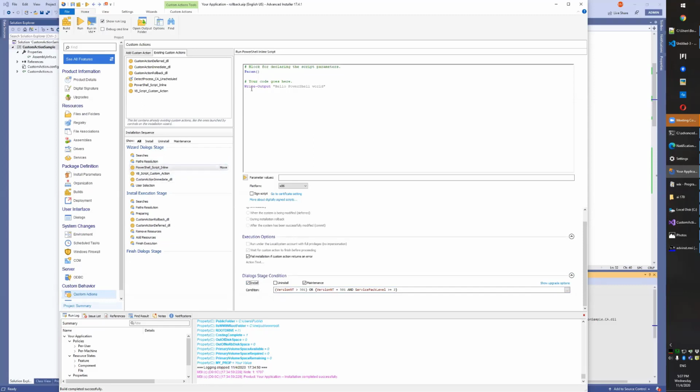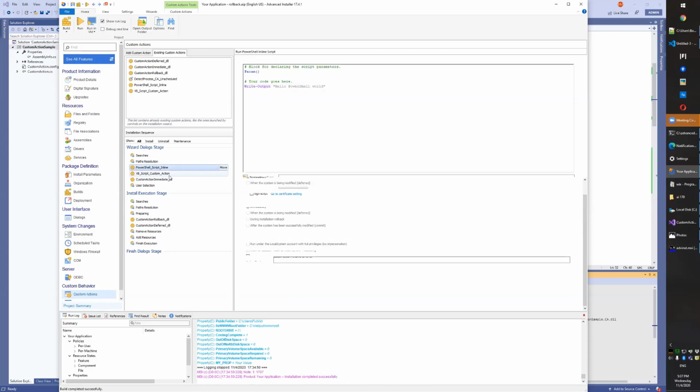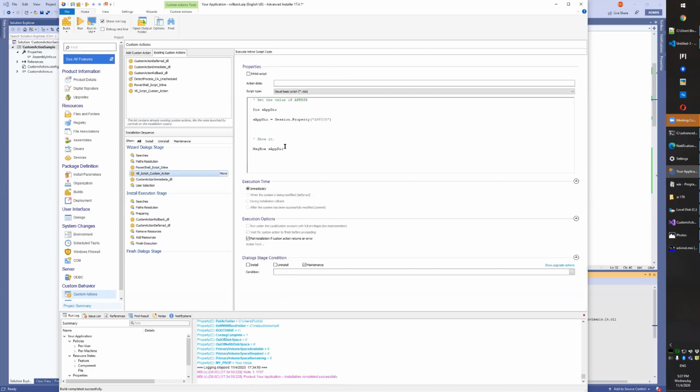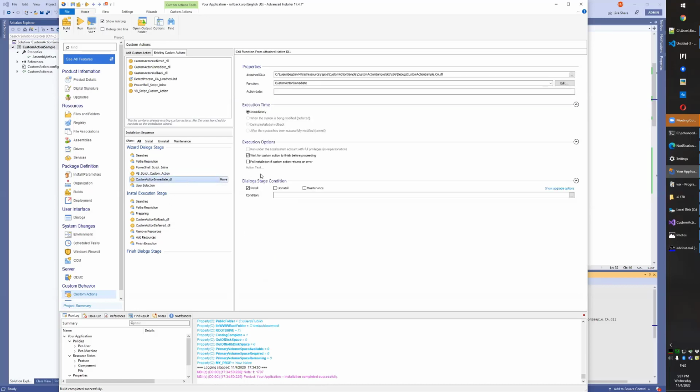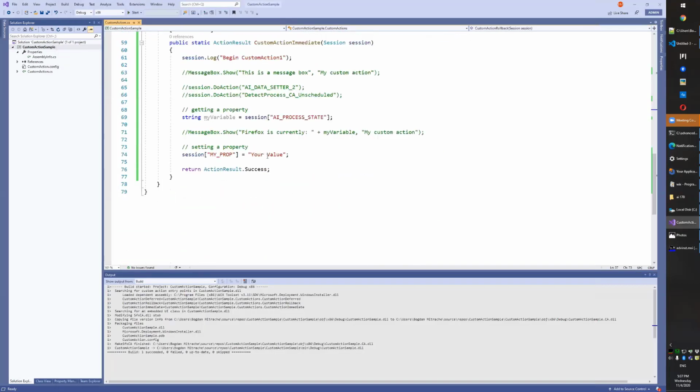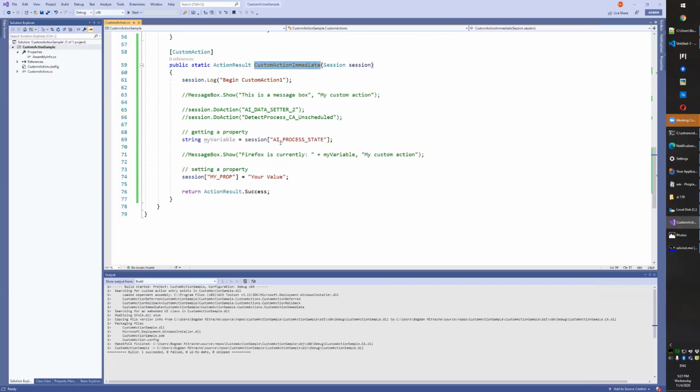So we have here a PowerShell custom action. It's a simple demo custom action that writes an output into our verbose log of the MSI. We have a VB script custom action that basically allows you to get, in our case, we're just reading a property and displaying it in a message box. And we also have a C# custom action, a DLL, that we have right here. And this custom action is basically just reading a property and setting a property. This is just to show you how you read and set and get a property using C# code. You can also find this on our website documented.